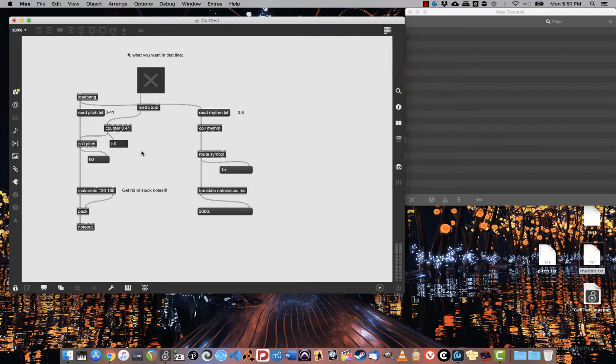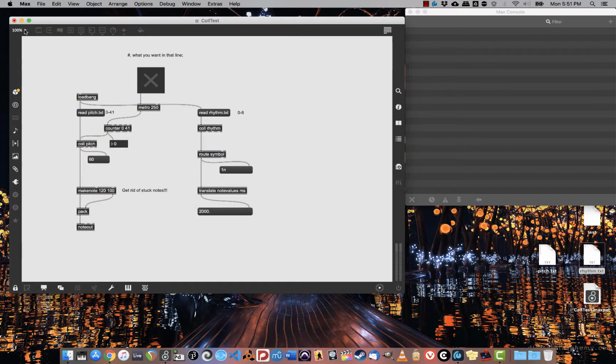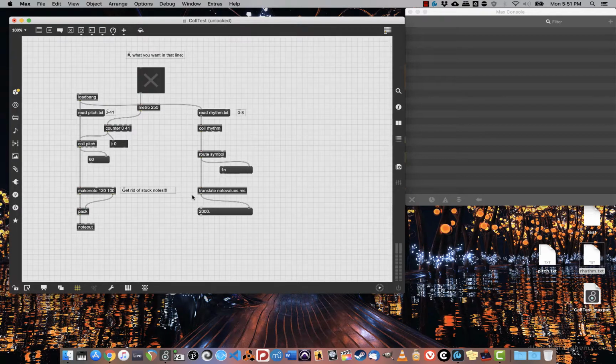Now, what I want to do is to have a little bit of fun with the rhythm. The rhythm here does not correspond to the rhythms in Twinkle. What I'm going to do is to use those values randomly to change metro. So I'm going to take the output of translate and send that to metro.